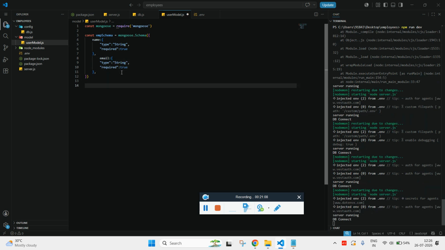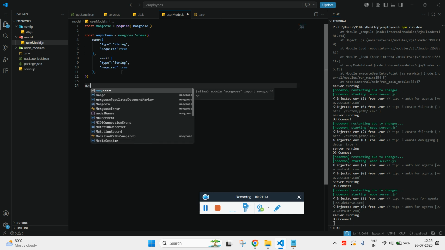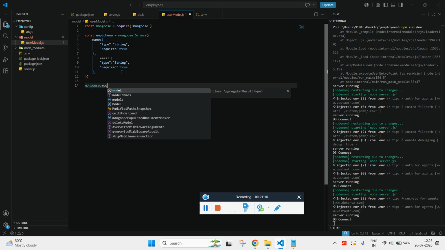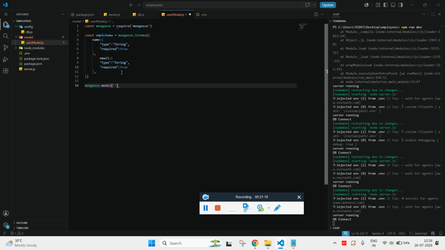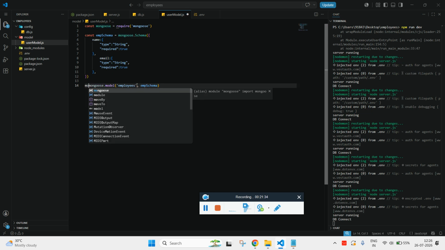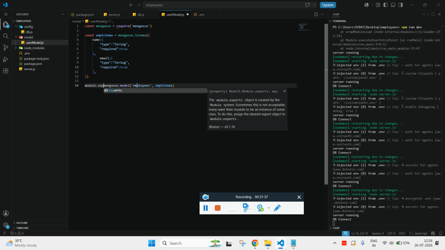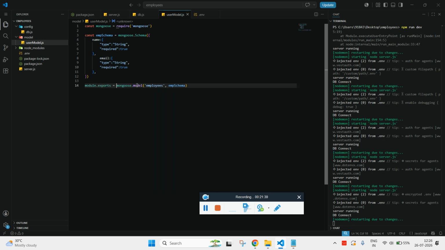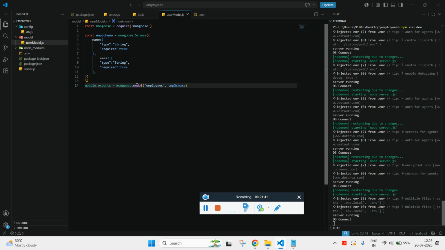Now we need to connect our schema to the model. For that, we use mongoose.model. The collection that we have created is employees, and the schema that it should follow is employeeSchema, this one. And then, as I said, whenever you create a file you should export it. So module.exports. So this is how you will be creating a schema.